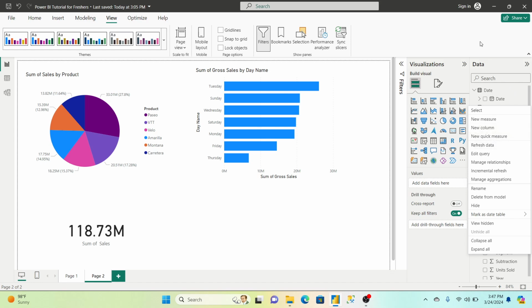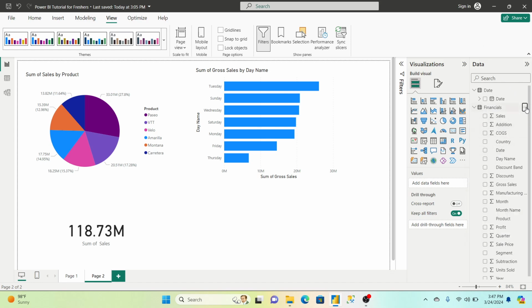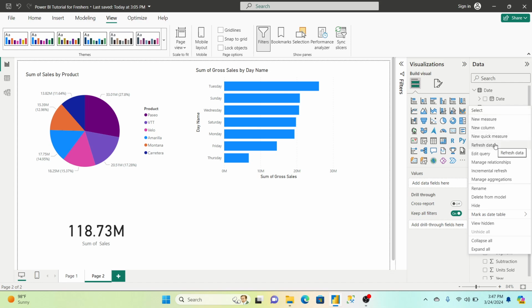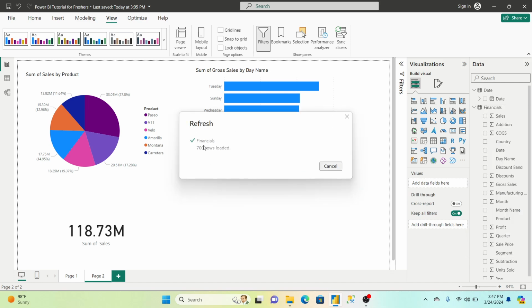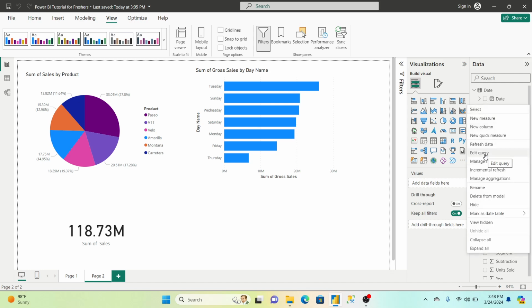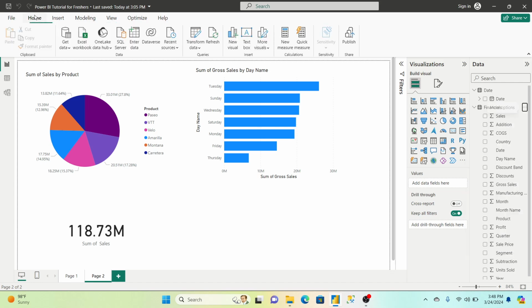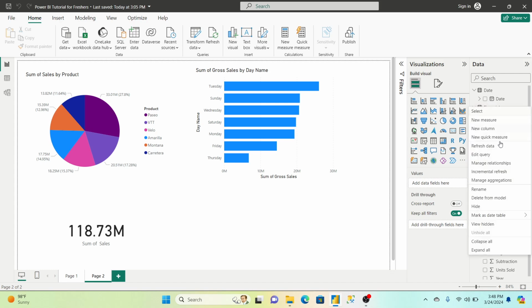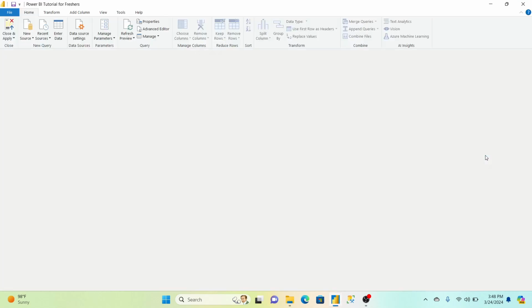But for example, if you want to refresh this financial table, only the financial table, not the whole data set, just right click and refresh. So now this financial table is refreshed. Whatever incremental data, new data has come, it will be refreshed there. Okay, so for example, if you want to go to Power Query, you all know that for going to Power Query from the home tab we can go from here, but from here also we can go, just right click, edit query, it will land you in Power Query.